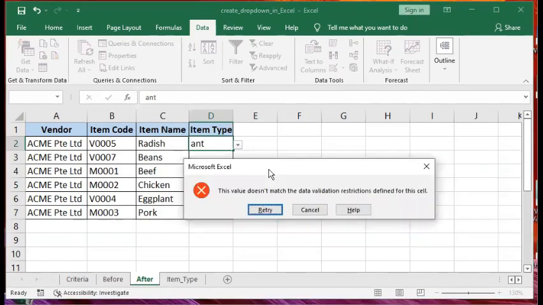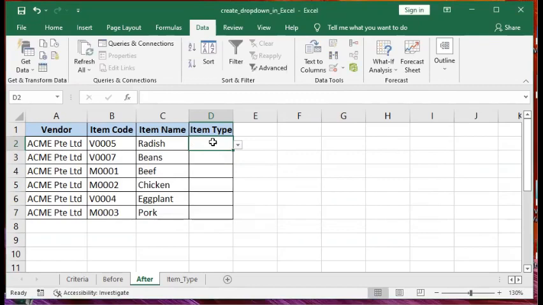So what happens is that I am prompted by an error message by Excel, the default one, which is saying this value doesn't match the data validation restrictions defined for this cell. So after I close this alert, it actually clears the field with the erroneous value, as you can see. Okay, I'll try another one. Let's say I try fish, and obviously it's a wrong value because we have only defined 3 valid values in the dropdown: vegetable, meat, and fruit, and this is not one of them, so it becomes an invalid value as far as the dropdown is concerned.